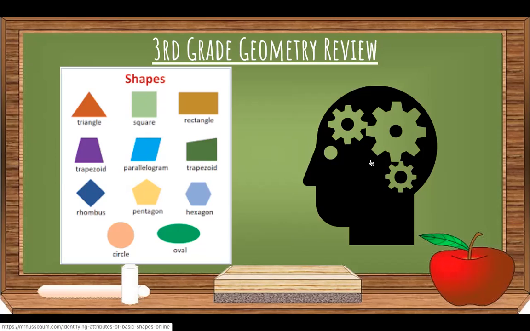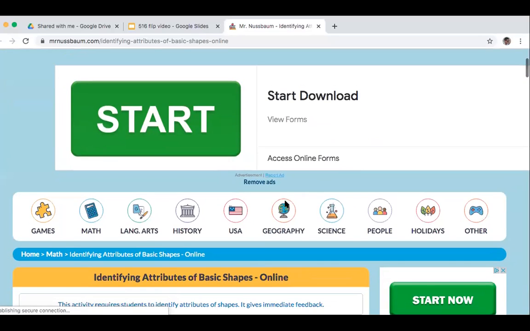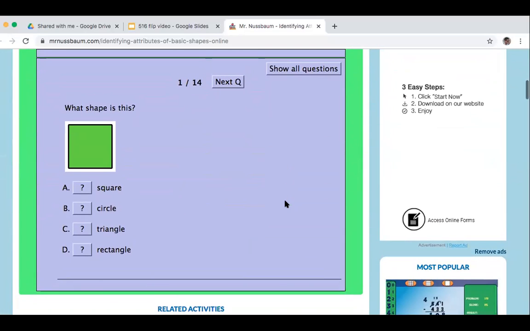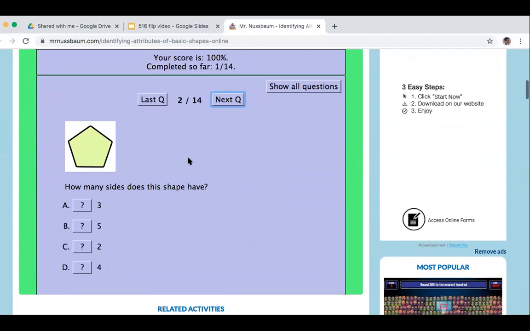And to practice a little bit on attributes and finding the similarities and differences of shapes, let's play this quick little game. And if you ever feel that you forget, you can always go back to this game and practice. It's pretty simple. So what shape is this? Square, circle, triangle, rectangle? Pretty sure it's a square. Let's continue on.